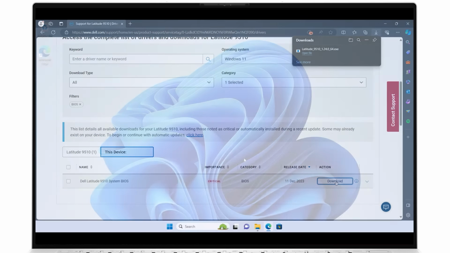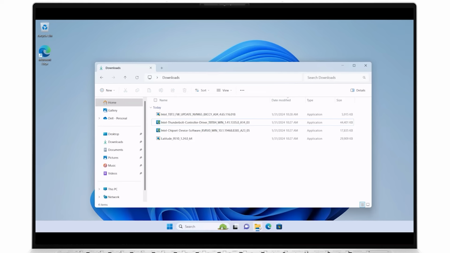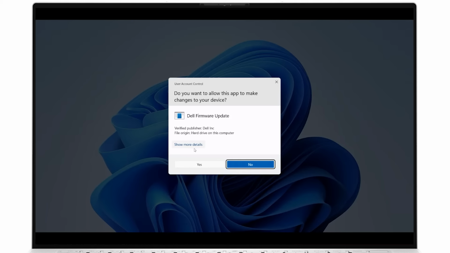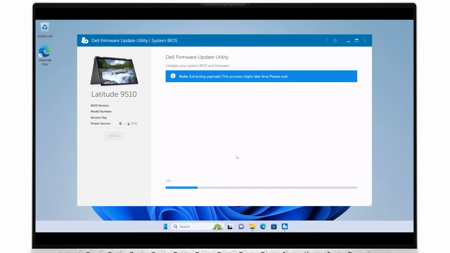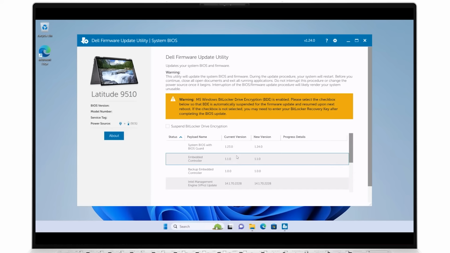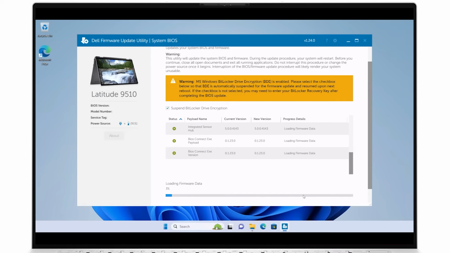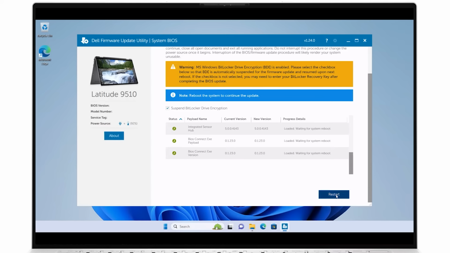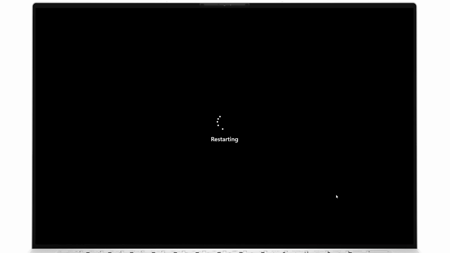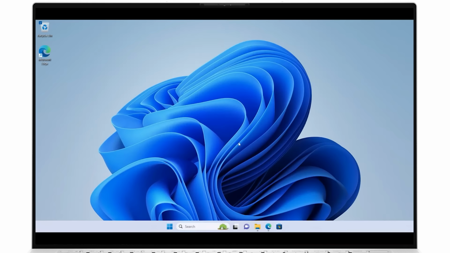Once the download is complete, go into your Downloads folder and click on the BIOS update file you've just downloaded to run it. Accept the changes and the BIOS firmware update will begin. If alerted that BitLocker is enabled, tick the appropriate box to suspend the BitLocker drive encryption, then click Update and follow any on-screen instructions. After all the firmware data is loaded, click Restart to complete the installation. Once the BIOS update completes outside of Windows, the system will boot into Windows normally.